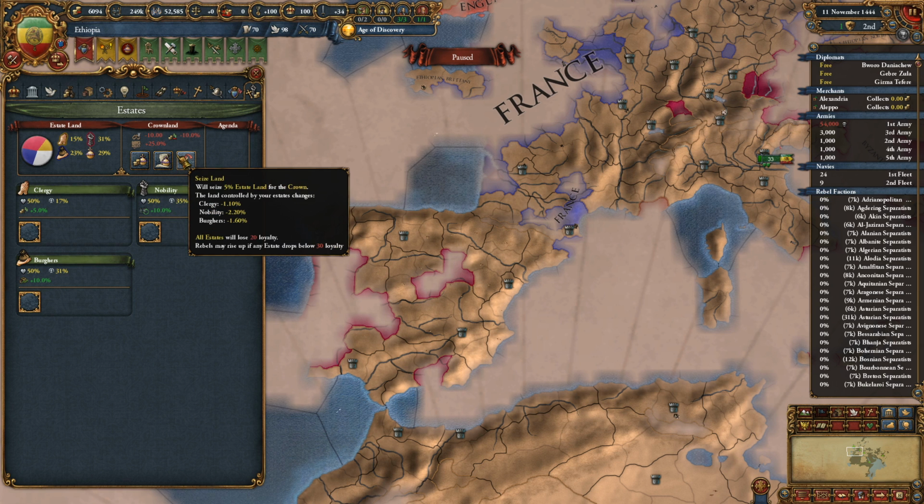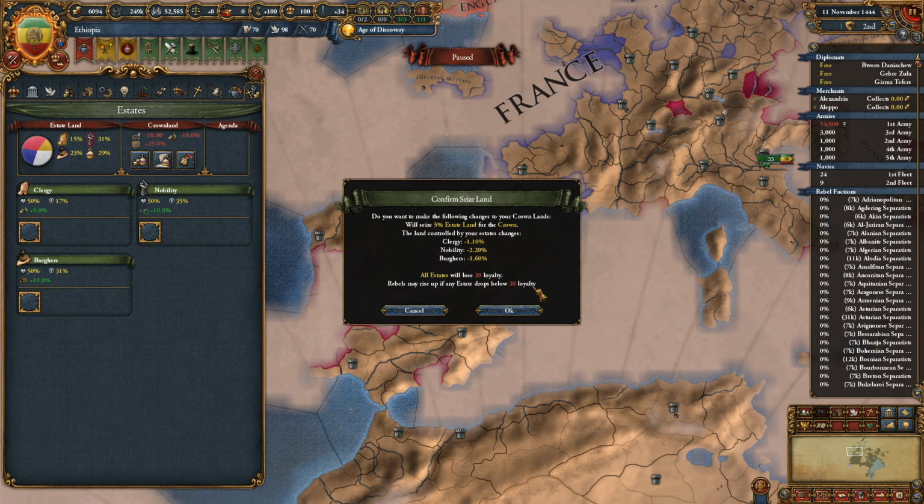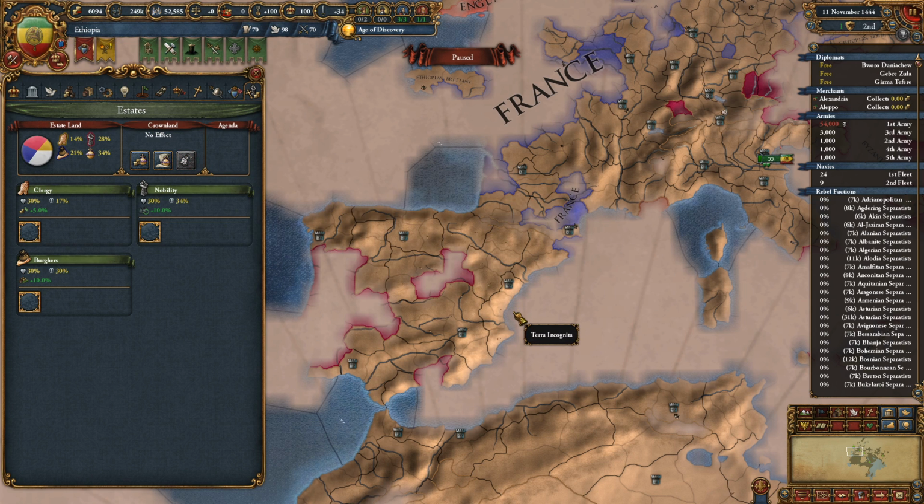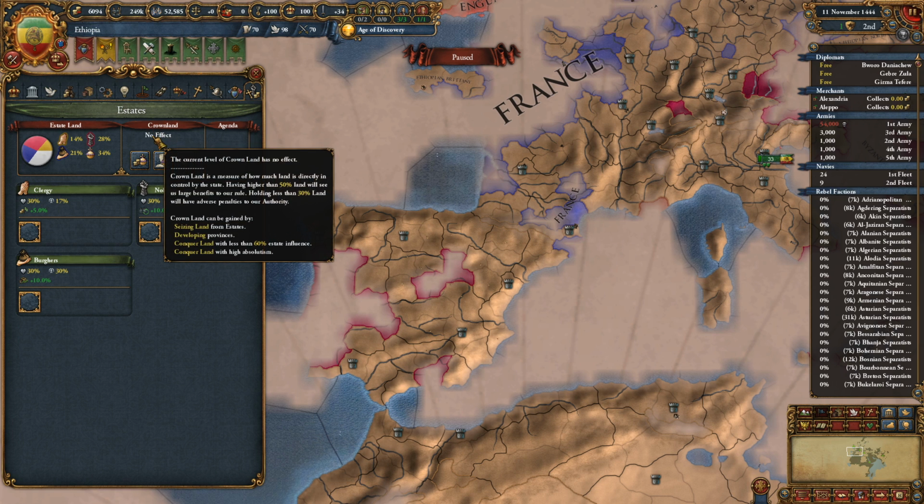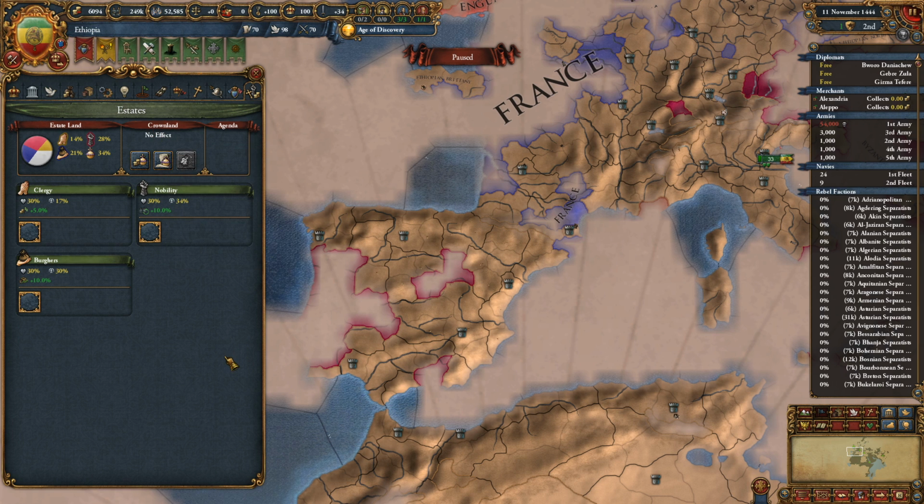We could seize some land for the crown. All estates will lose 20 loyalty. For right now, that's okay. They will only rise up if the estates drop below 30 loyalty. They're all at 50 currently. So we will seize a little bit of crownland. There we go. And now you can see that our crownland is giving us no effect. So that's great. Now our percentage of land is at just under 35%.